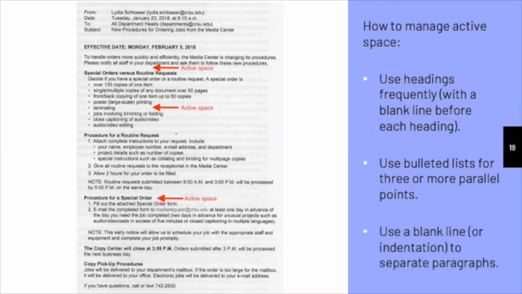Third, use either a blank line or an indentation to separate paragraphs. You've probably never thought about the indentation at the beginning of a paragraph as active space, but that's exactly what it's for. Even a standard half-inch indentation can signal to the reader that the previous paragraph, and thus the previous idea, is over and a new one is beginning.